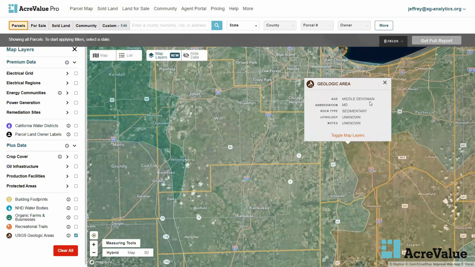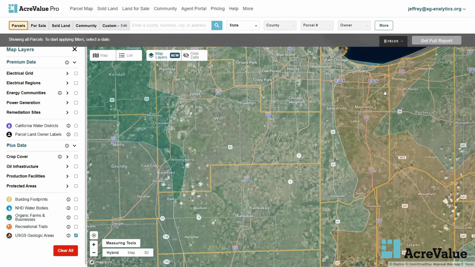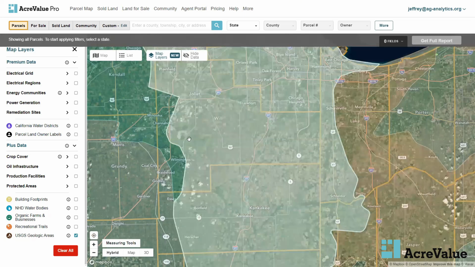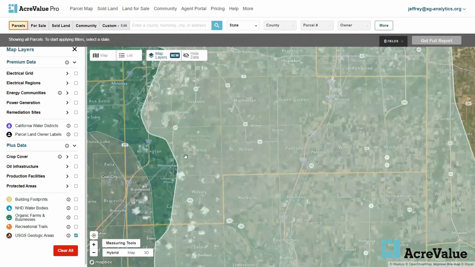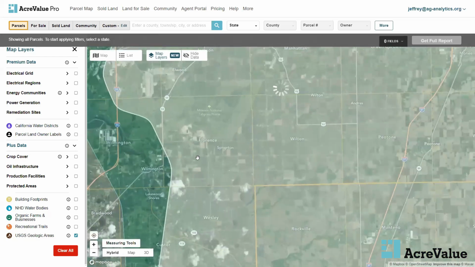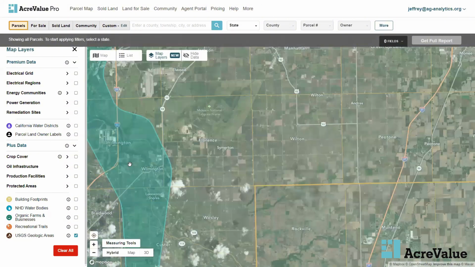As I move through the map, you can see that this area is from the Middle Devonian age, sedimentary rocks, and there's an abbreviation for each area as well. This is fantastic for if you're looking for a particular type of rock or you're just curious about maybe finding a rock in an area and you want to know potentially the time frame that it's from. This is a fantastic use for it.